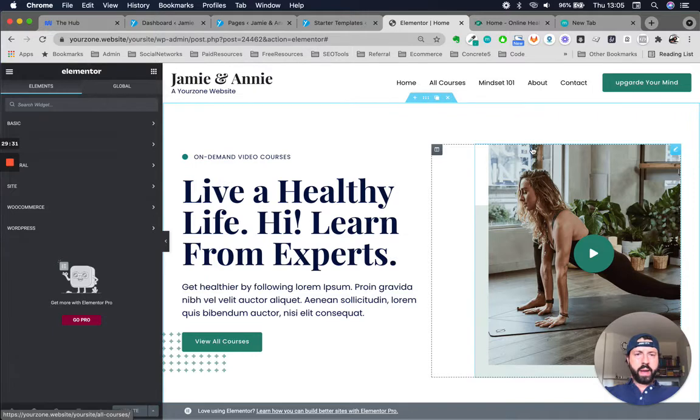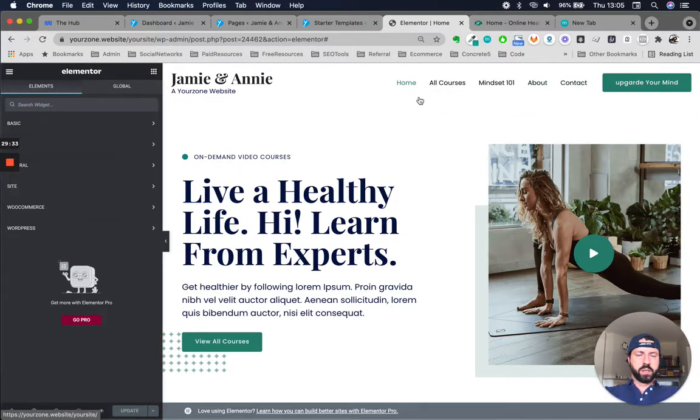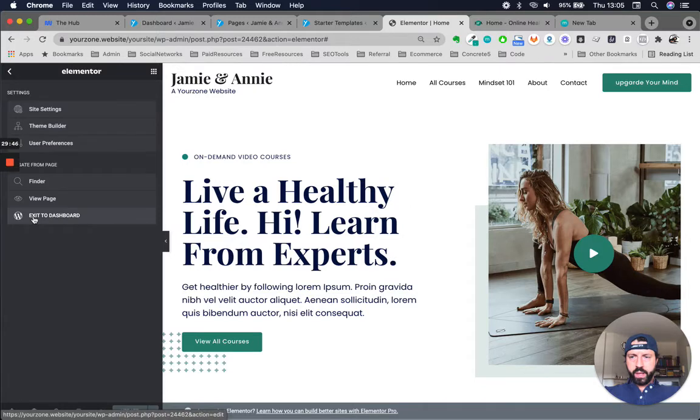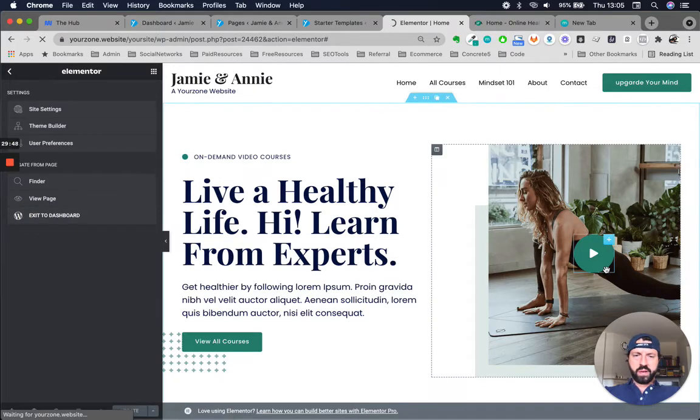And now we're going to edit the other standard pages, which is probably about and contact, and we're going to take a look at all courses. So let's go ahead and do that. Now, if you want to go back to your dashboard, if you're on this page, you will click on this and say exit dashboard after you've saved your changes.